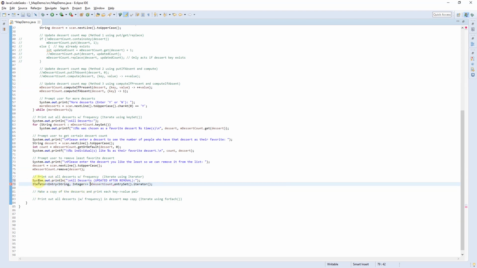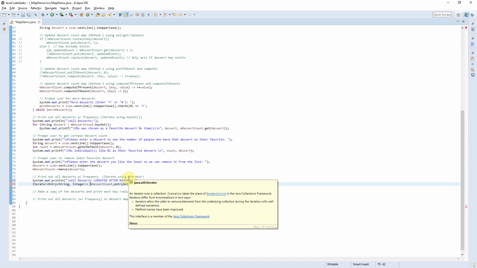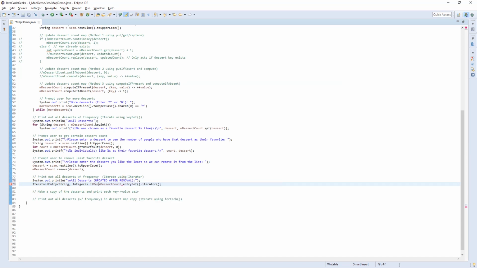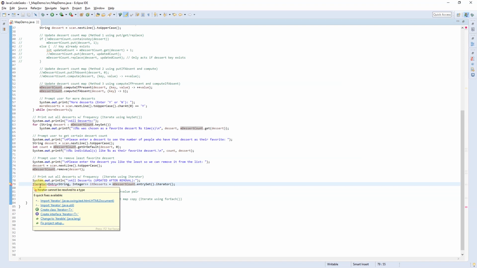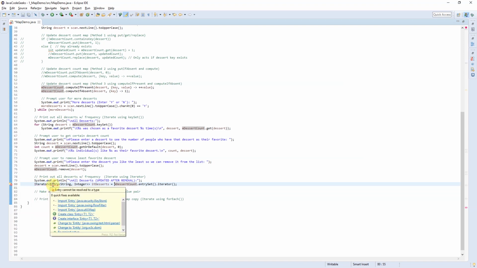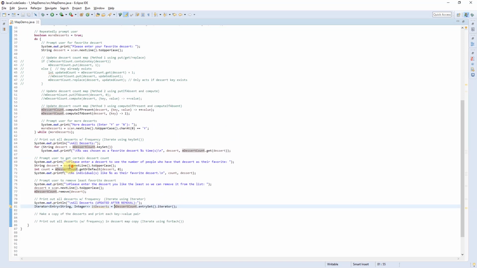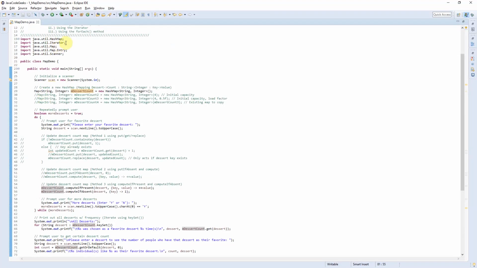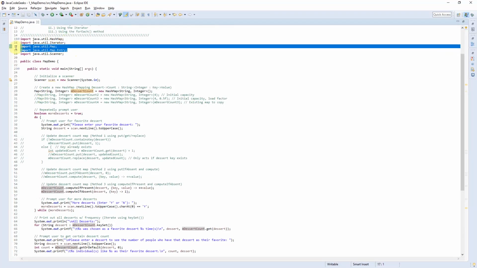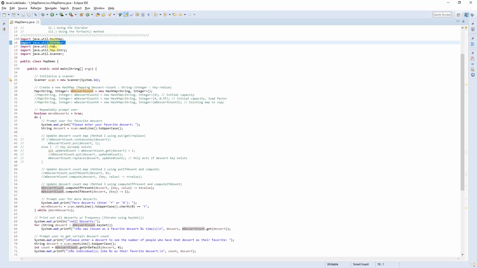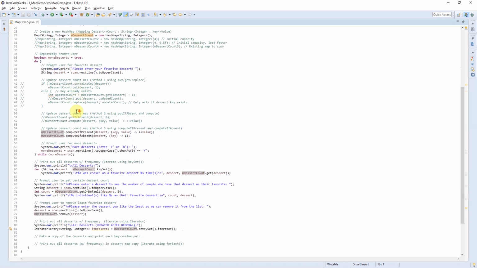The iterator is iterating through a number of entries. Each entry is a row which just has a string and an integer. That's the key value pair. I will call this itDesserts, the iterator for the desserts. I do need to import Iterator from java.util, and then I need to import Entry from java.util.Map. That just added java.util.Iterator and java.util.Map.Entry to the top here.